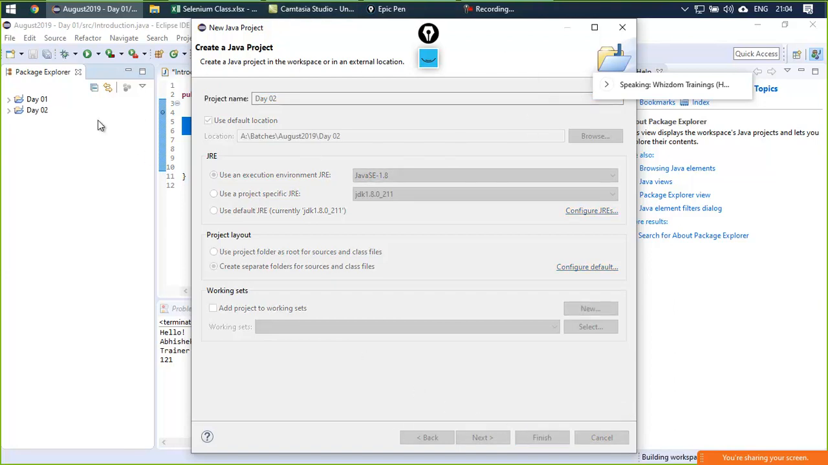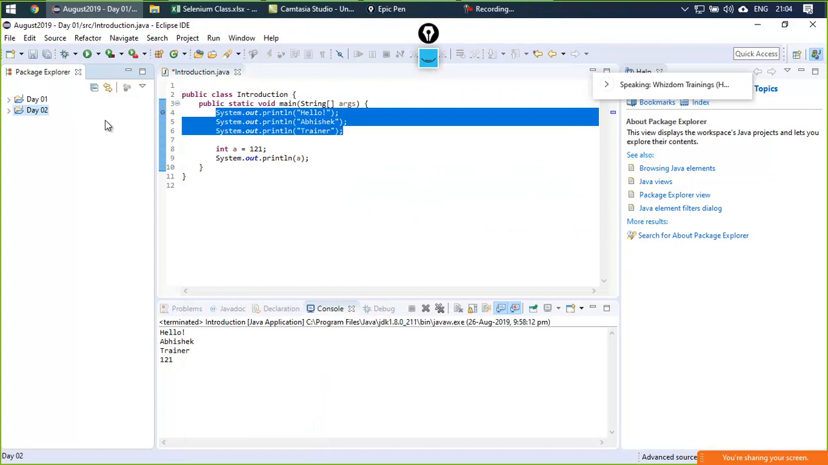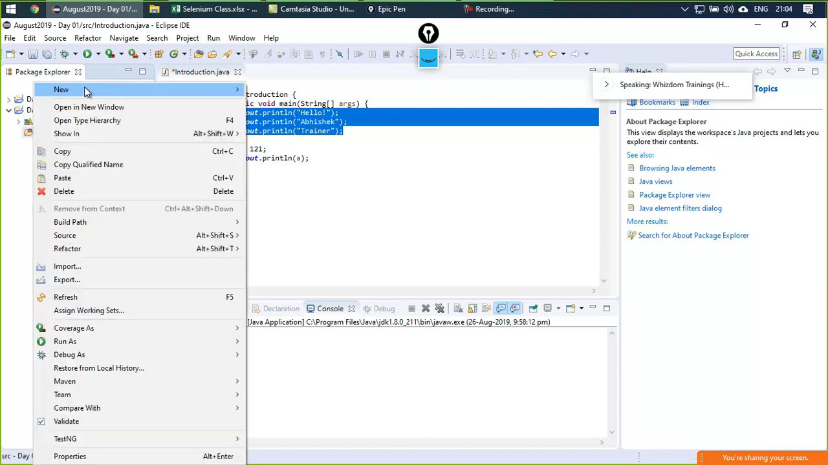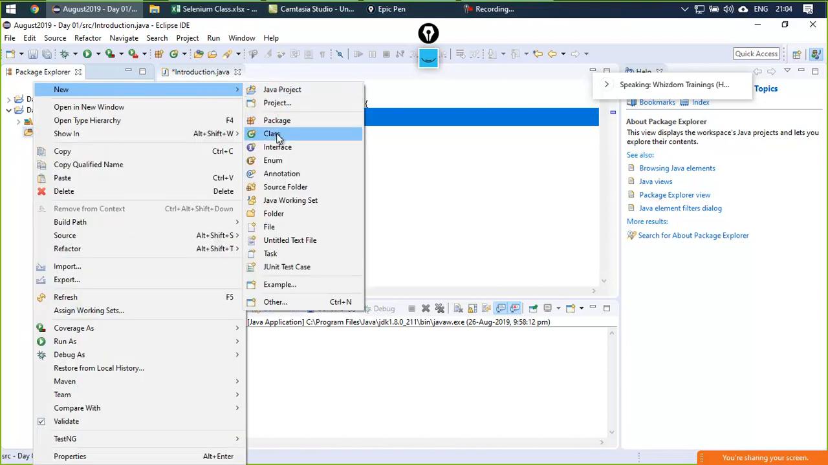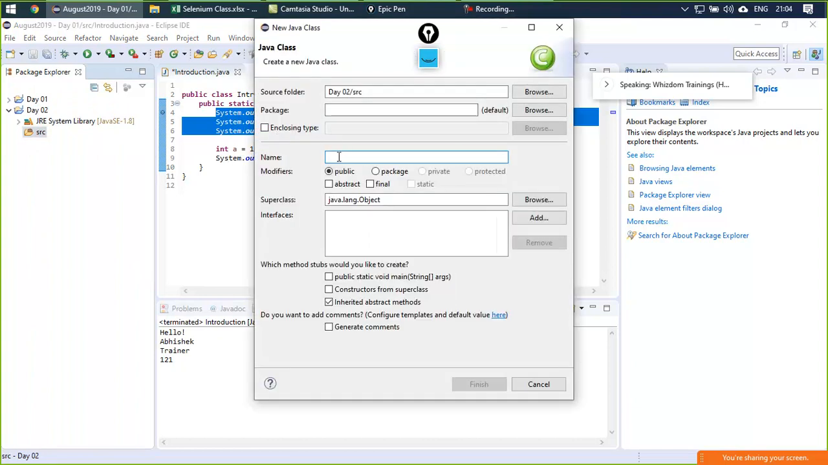Now, what we have to do is create a new class. Let me just create a class named introduction again. So we'll be having the introduction class over here again. We need some things to be discussed first, then we would be moving on to other concepts. Right, so, introduction.